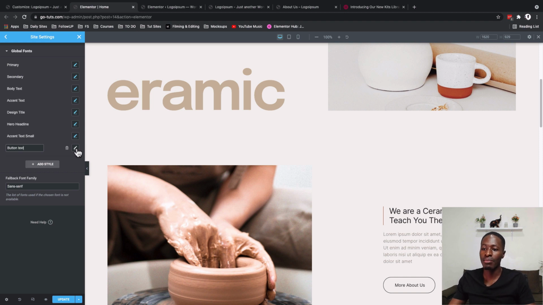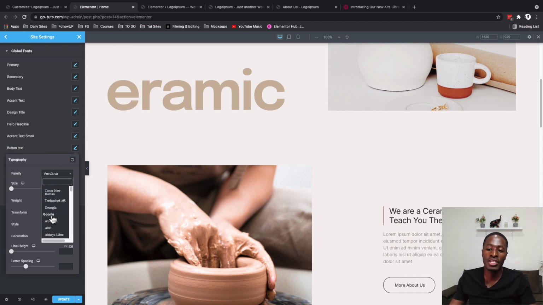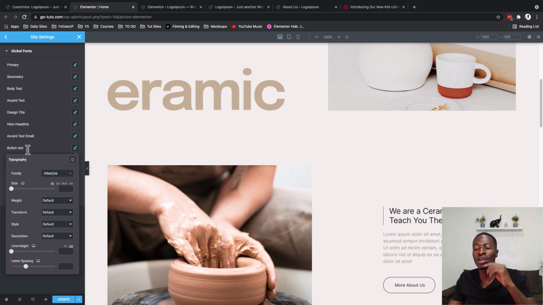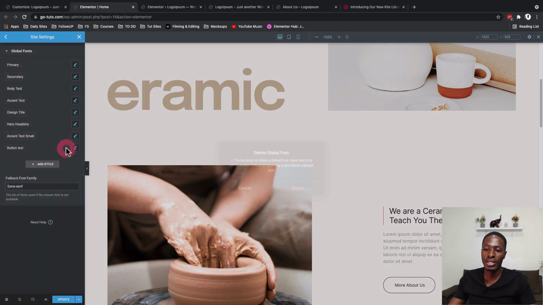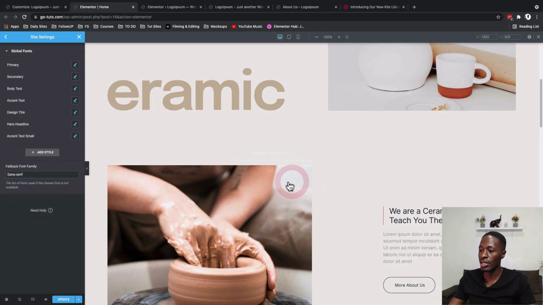something like that, and come down here and select the font that you want to use for your buttons, and wherever you select and apply the button text, the stylings that have been applied in the global sections will be applied to that button. So I'll now delete this because I don't need it, so I'll just say delete.